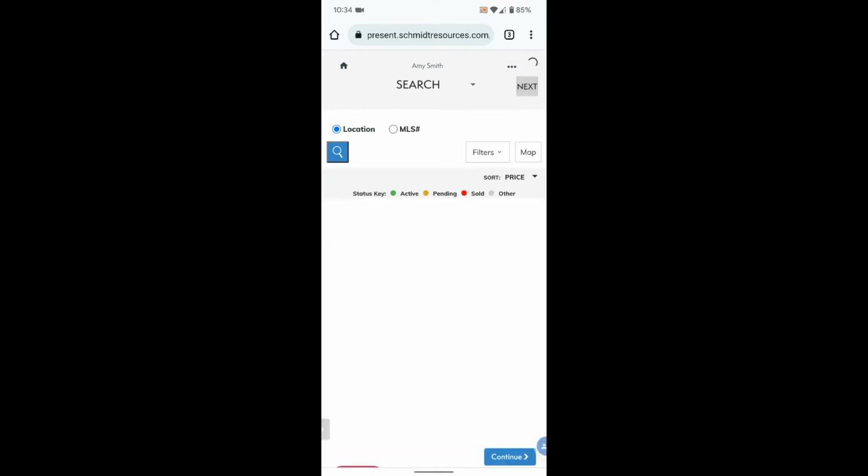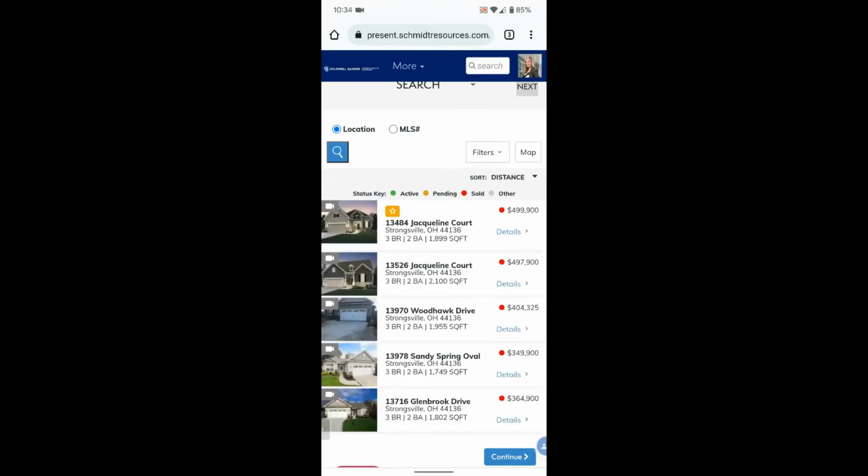Now it's taking me to the next page. Now beautifully, this is intuitive. So it's already connected to the MLS. So instead of you having to take all that extra time, it's now going to pull the likelihood of comps in the area for that specific MLS number or that property. So it's going to locate them for you, give you the information.